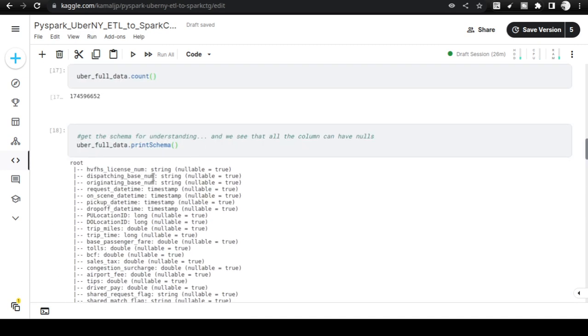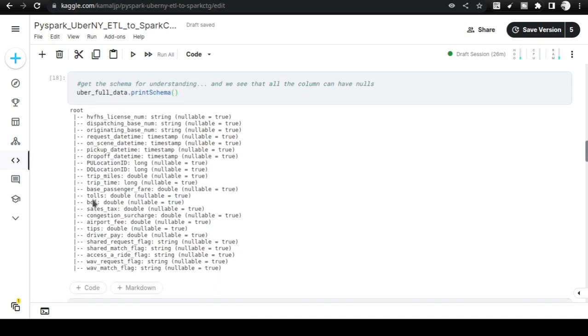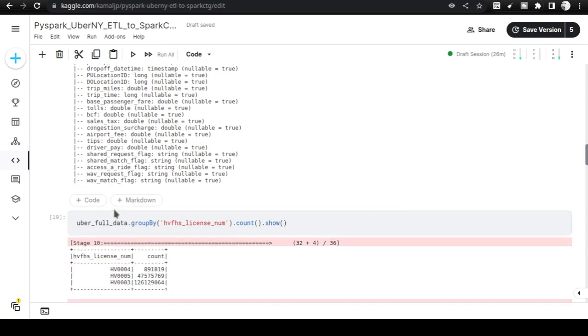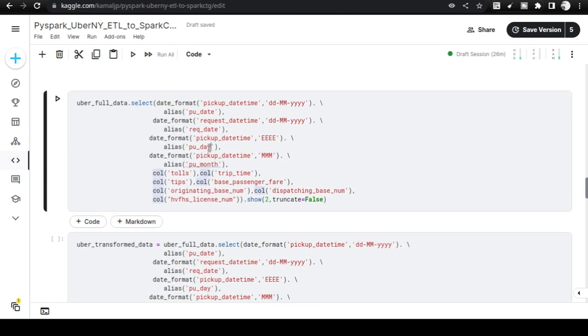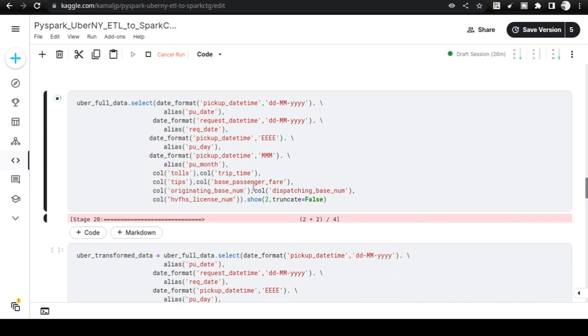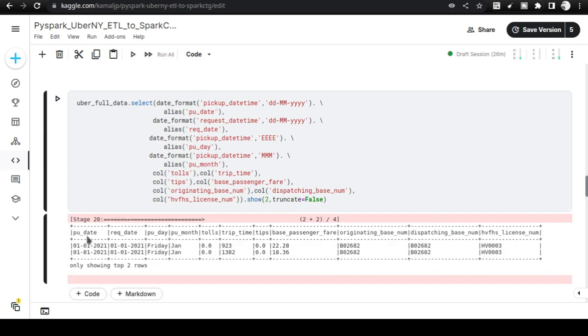You can see the various columns here: tolls, base passenger fare, tips, airport fee. All the column names are given here, and you can find them from the print schema. Now I am going to execute this. You will see it gives me the pickup date, request date, the day, the month, the tolls, all these things. Everything I asked for has been printed out neatly.